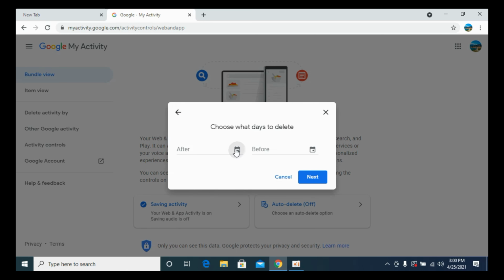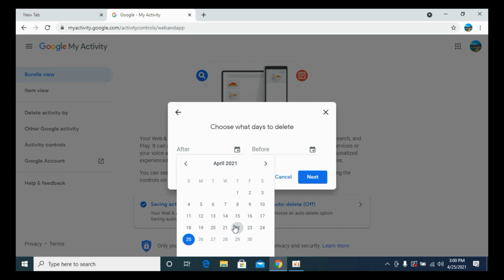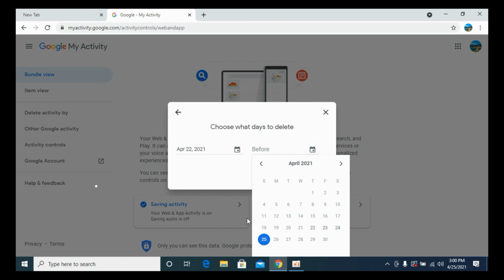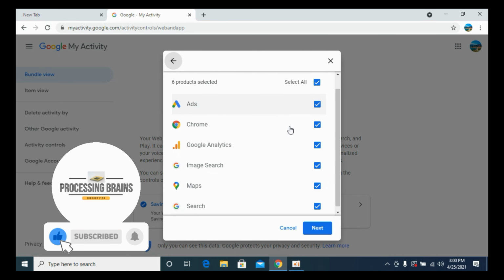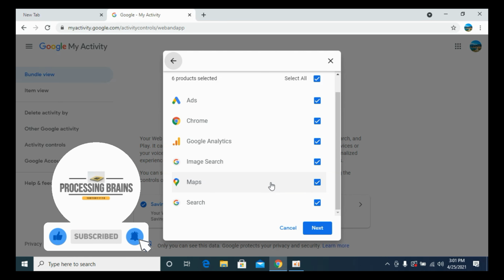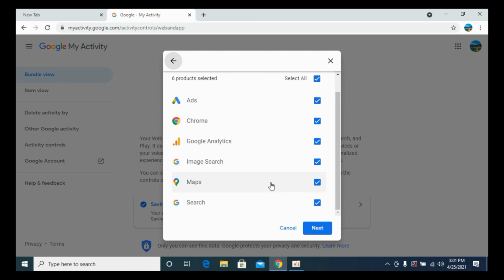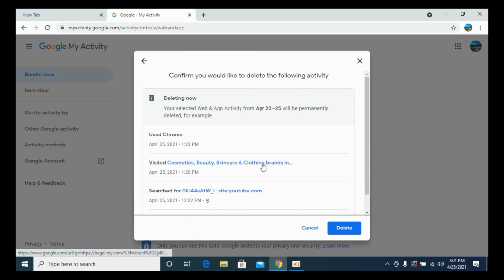Like I go for the custom range. I select the last week, for example, or last few days. Tap on next, and you can see it is asking me which products I need to delete the search history from. So here you can see the search. I can uncheck all others if I want to, and click on next.